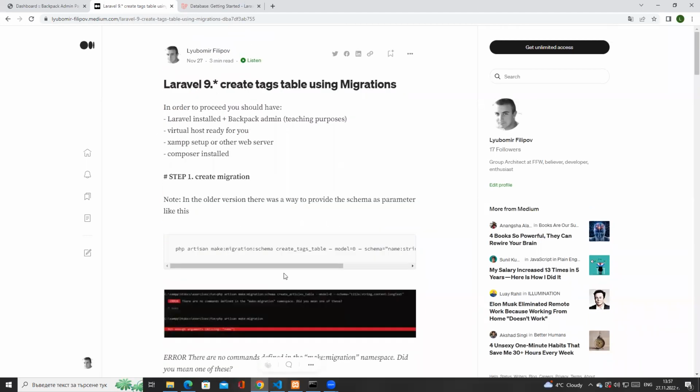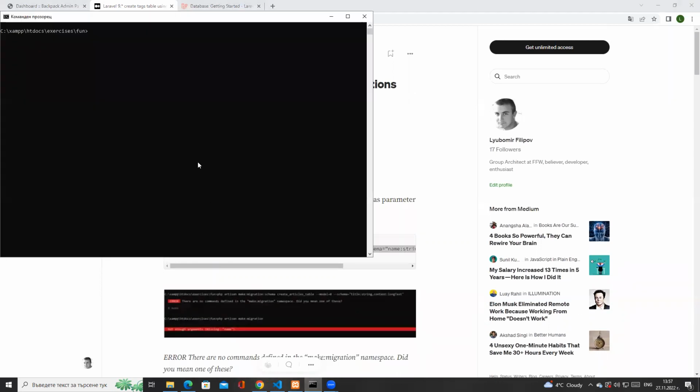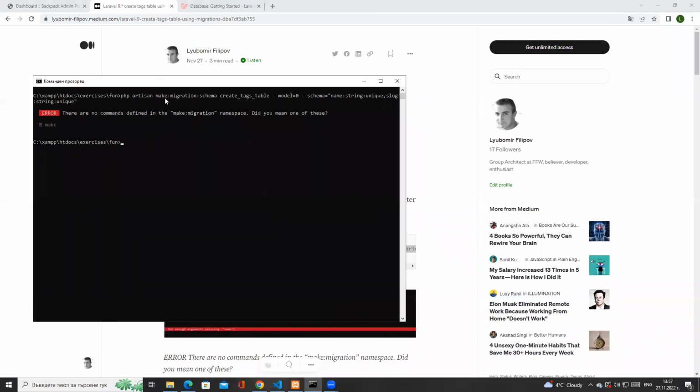In the other version, it was really easy for you to run something like this. So I would just copy and try to run it. You see it says php artisan make:migration create_tags_table, and we are specifying that we don't want to have a model created, and we are trying to provide the schema. The schema says, hey, I want to have name, it should be string, it should be unique, then I need to have slug, it should be string, and again it should be unique. And you can see that this is no longer existing.